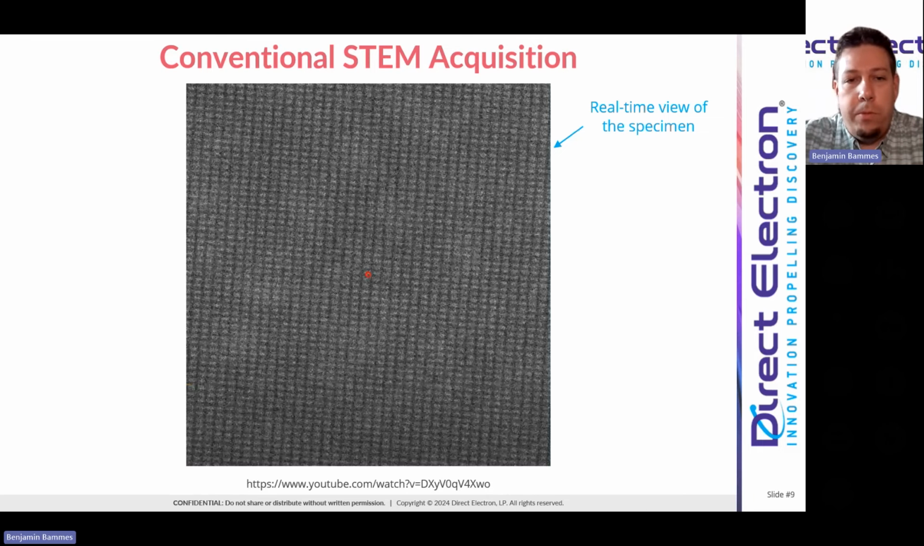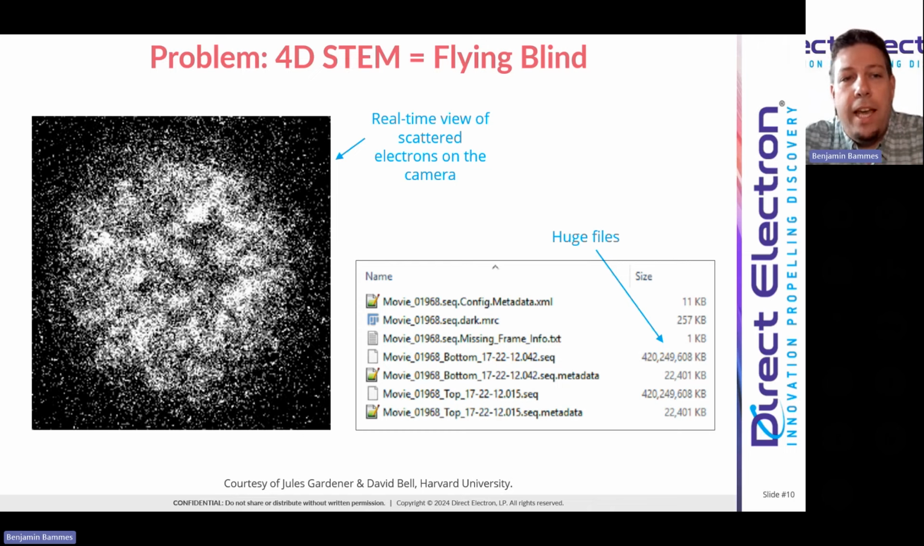One of the big problems with 4D STEM is that what you see on the camera is the scattering of the electrons at each probe position. So you see what may be something like a Fourier transform of the parts of the image that you're scanning. And unfortunately, none of us, I think, have the vision to be able to look at this and understand what is going on with your specimen. Is the specimen in focus? Is it a region of interest that you're really interested in? Is the feature that you are looking for actually there, etc.? So this makes these experiments very challenging because essentially you're flying blind.